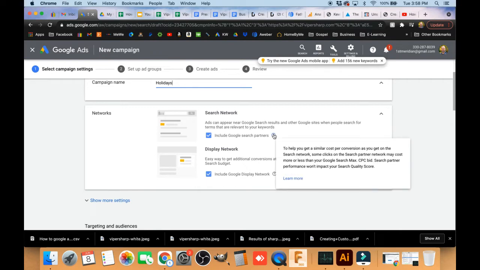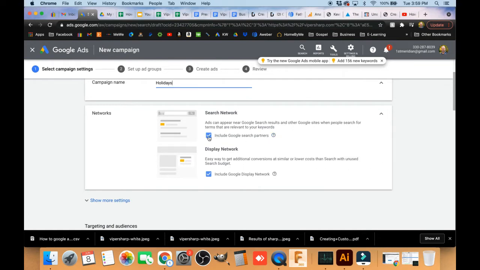What are Google search partners? To help you get a similar cost per conversion as you get on the search network, some clicks on the search partner network may cost more or less than the Google search max cost per click bid, CPC. Search partner performance won't impact your search quality score. All right, so the search partners are other platforms, other search engines that piggyback on Google and use their platform. So it puts you on other searching sites.